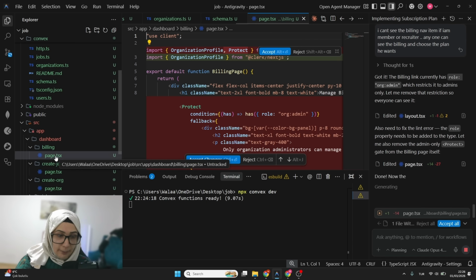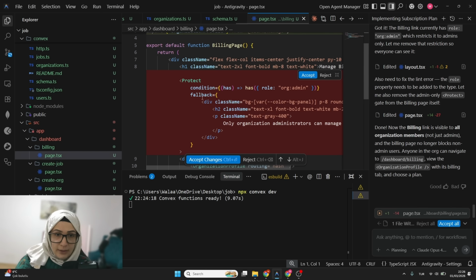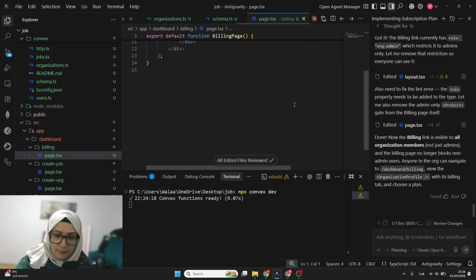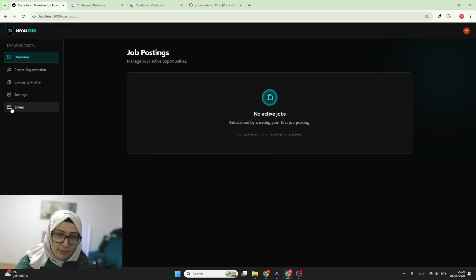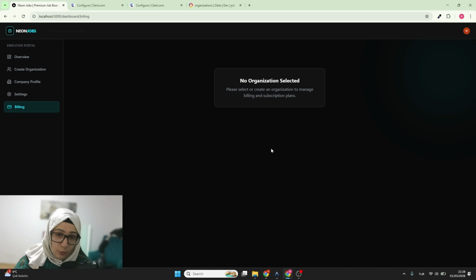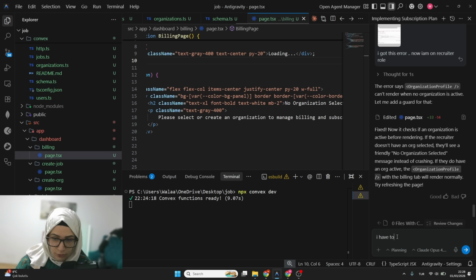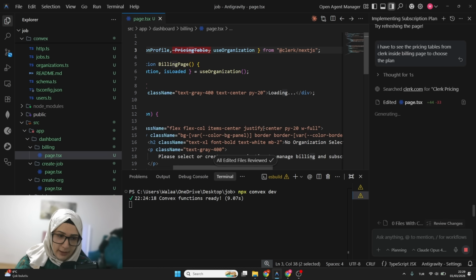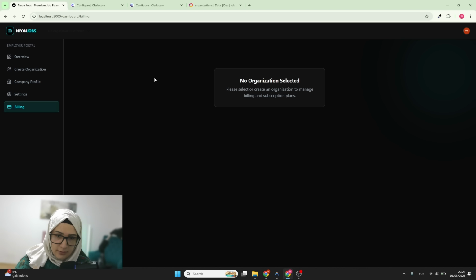And now inside the billing page, it removes the protect here, the default component which comes from Clerk. So anyone now can see the billing. Now I can see the billing. I'm not admin now, but I can see the billing. But actually this is not what I want to see. I want to see the pricing tables to choose the plan. So I have to see the pricing tables from Clerk inside the billing page to choose the plan. Now it's importing the pricing table from Clerk. That's what we want exactly.